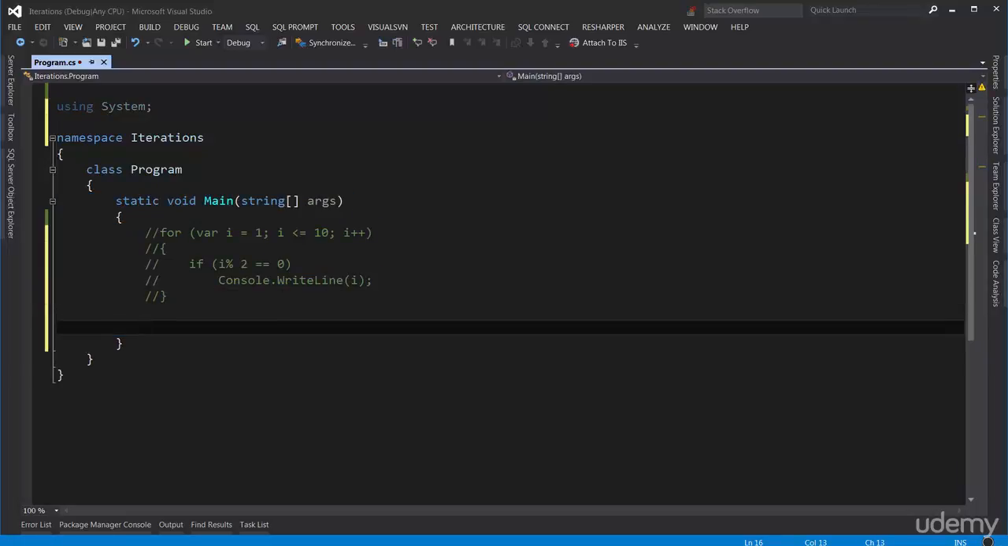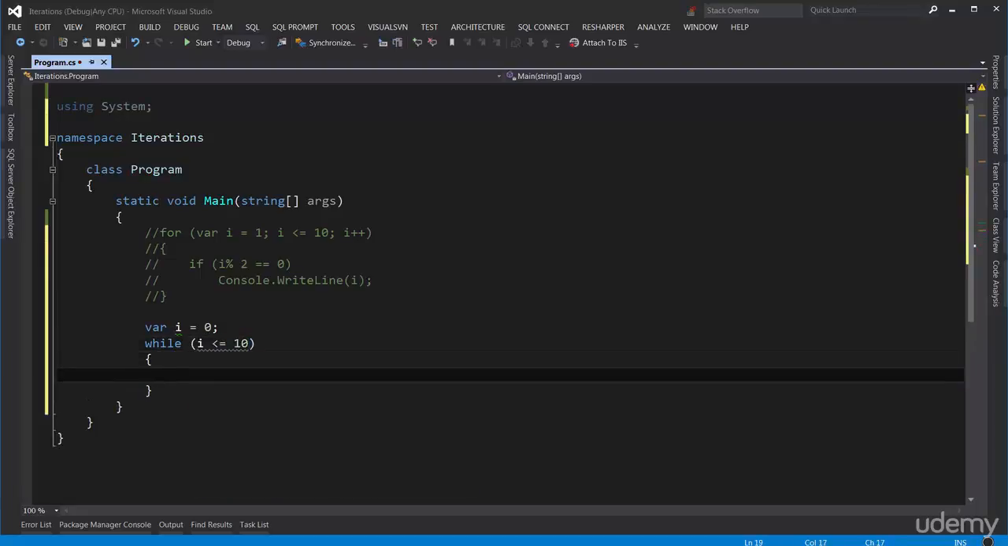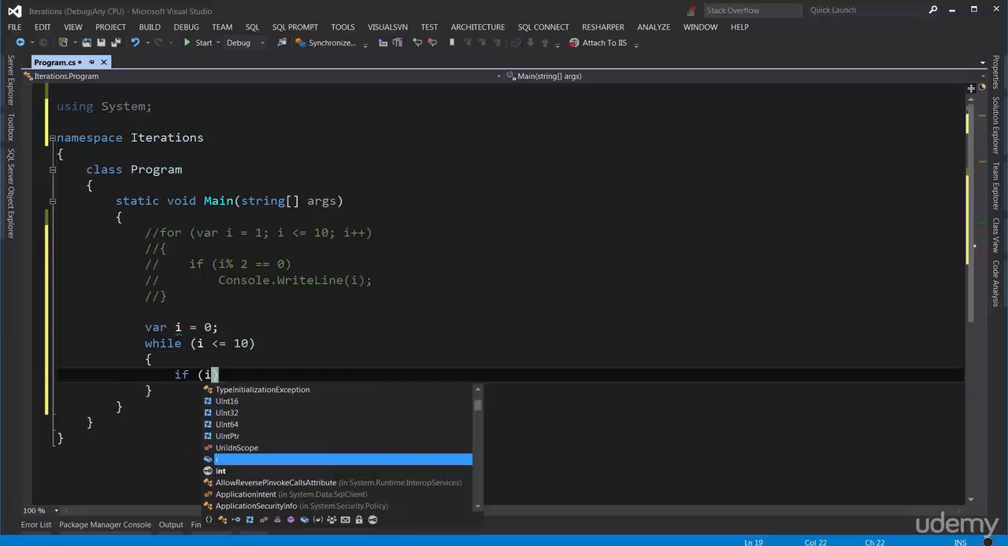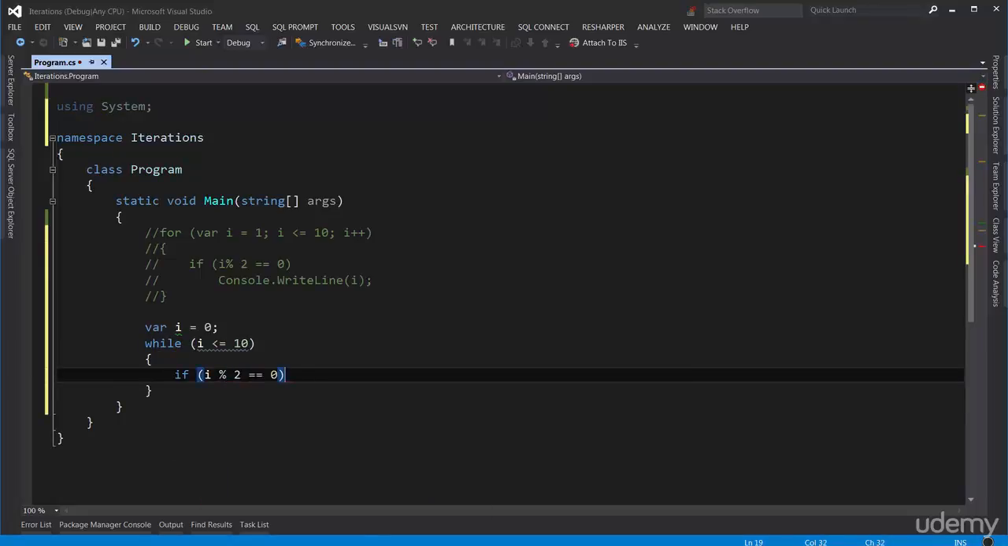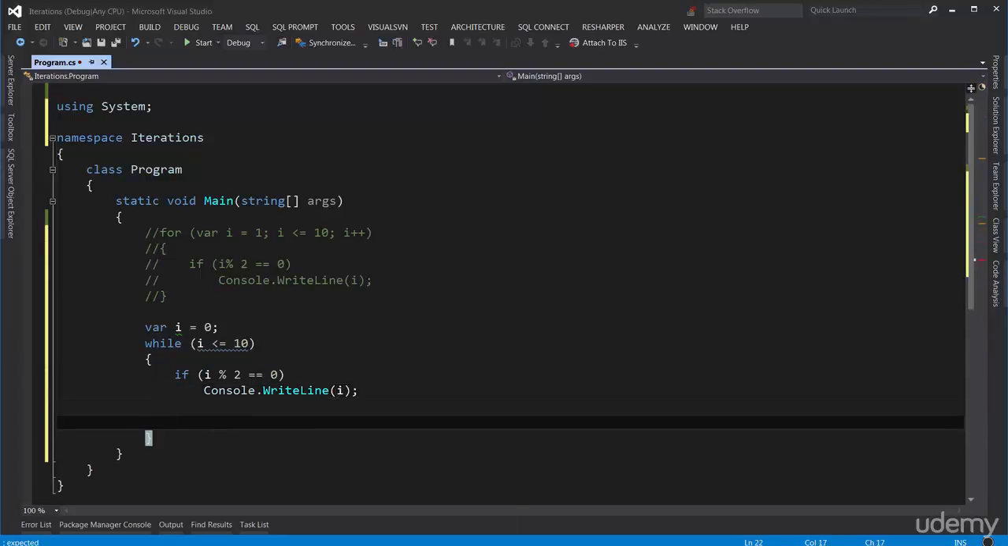Okay, first let's declare a counter variable. So I is 0. While I is less than or equal to 10. Now our condition, we display I on the console if it's an even number. And here we need to increment I by 1. So this is the exact same code, but written using a while loop.